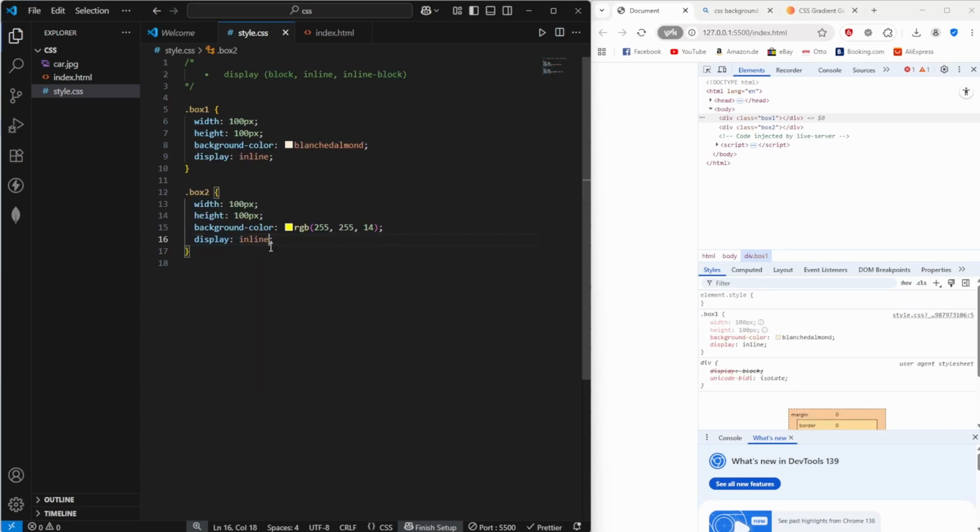So what are the options right now? What if we wanted to have both of these elements next to each other, but we also want to keep the block level properties, like being able to define the width and the height for the element? And in that case, you can use the inline block property right here. And as you can see, it appeared right here.